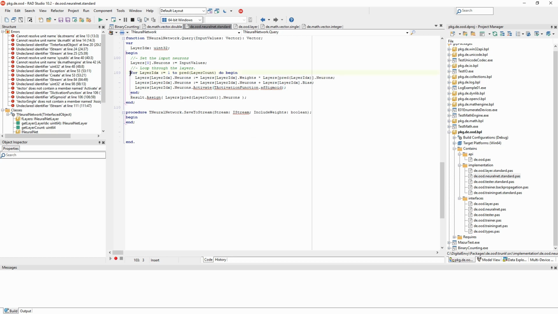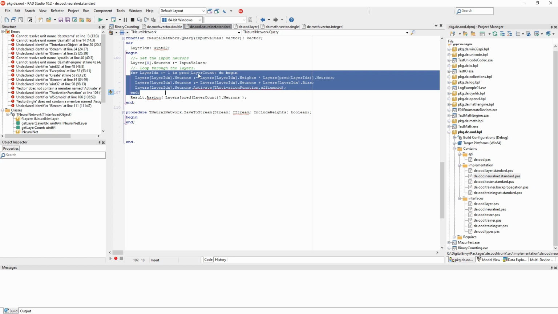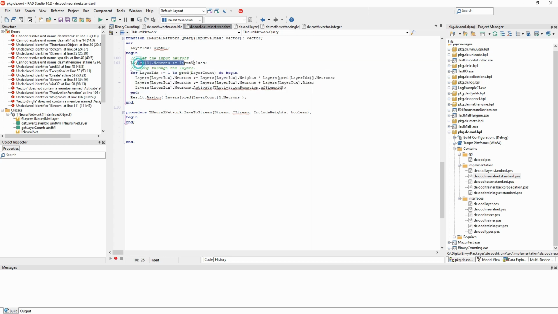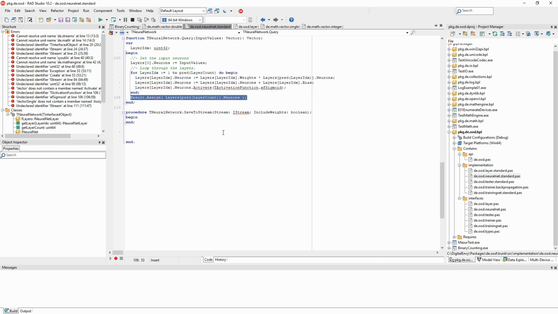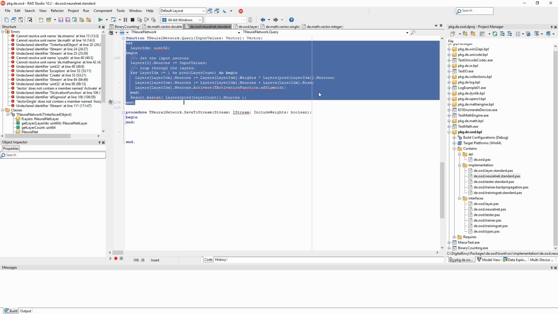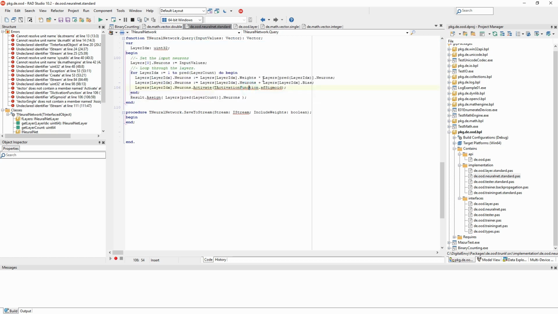So just by running through each of the layers, 1, 2, pred of count layers, starting at 1 because layer 0 is my input layer and therefore has no weights. So we start at layer 1. I can run through and just do the dot product on each of the layers and then assign the result to those output neurons. So that's how easy it is to write a neural network forward operation using matrices and vectors. It's a few lines of code.